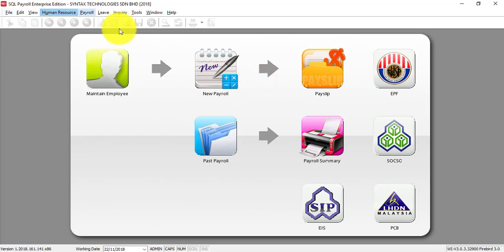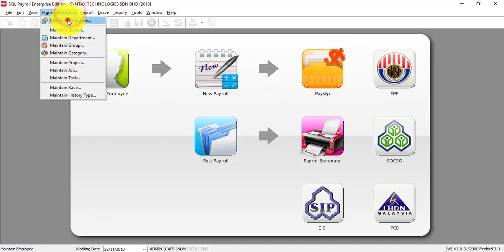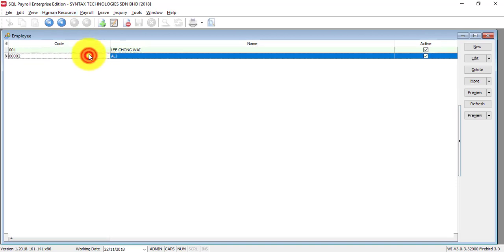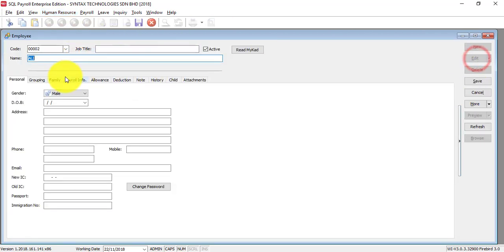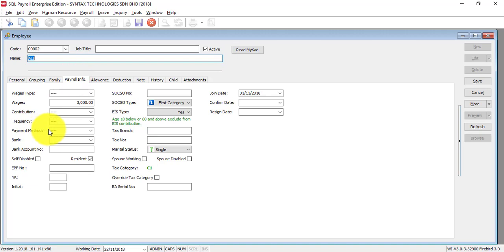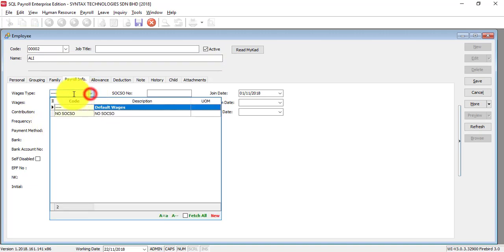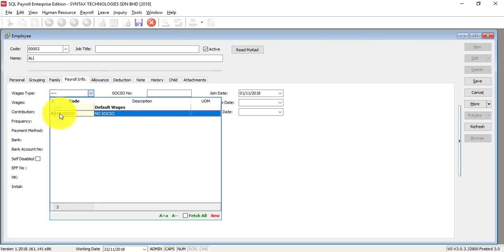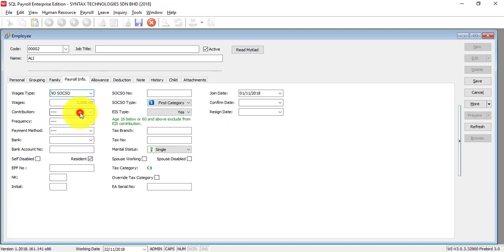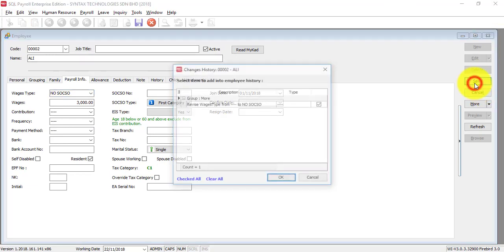What you need to do after setting it is go to Maintain Employee, go to that particular employee, go to Payroll Info, and you can select the wages type. You can see that the wages type we created just now, No SOCSO, is here, and you can select it. During wages calculations or payroll calculations, because the selection for this wages type is no contribution to SOCSO, the system will not calculate.